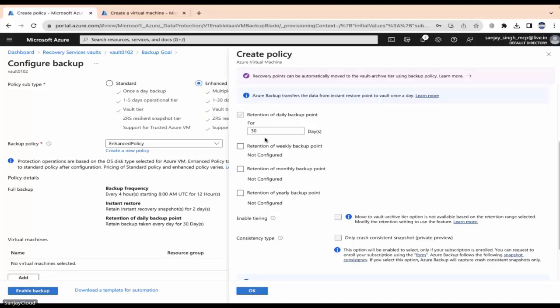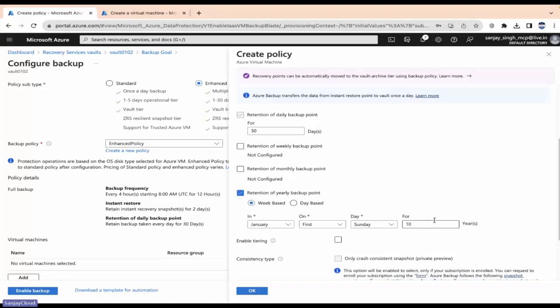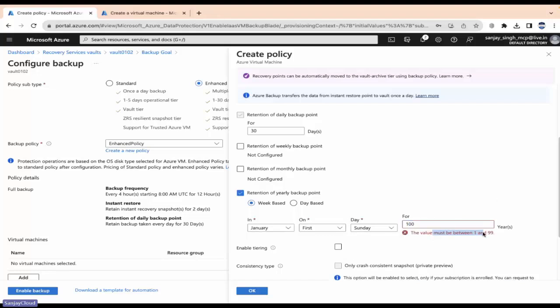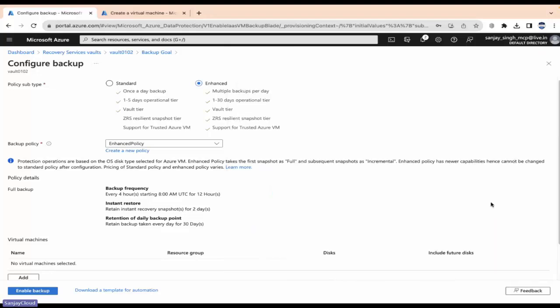Now again, your backup retention period. Retention period for daily backup, 30 days. Retention period for weekly backup, which you can configure, for monthly backup, for yearly backup. If I select a yearly backup, the maximum retention period for yearly backup would be 99 years. Let me show you here, 99 years, which you can see. So value must be between 1 to 99. Let's check here 100. So value must be between 1 to 99. So here you will get long-term retention for backup. I'm going with the default one. Let me cancel it. So you can customize your policy based on your requirement.